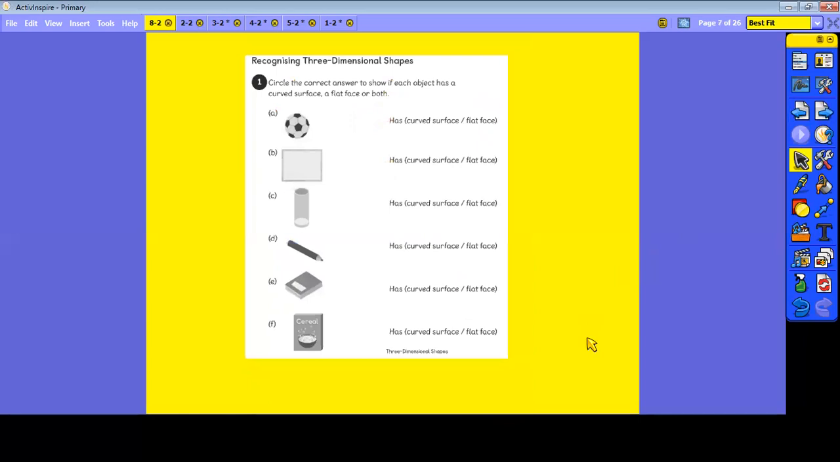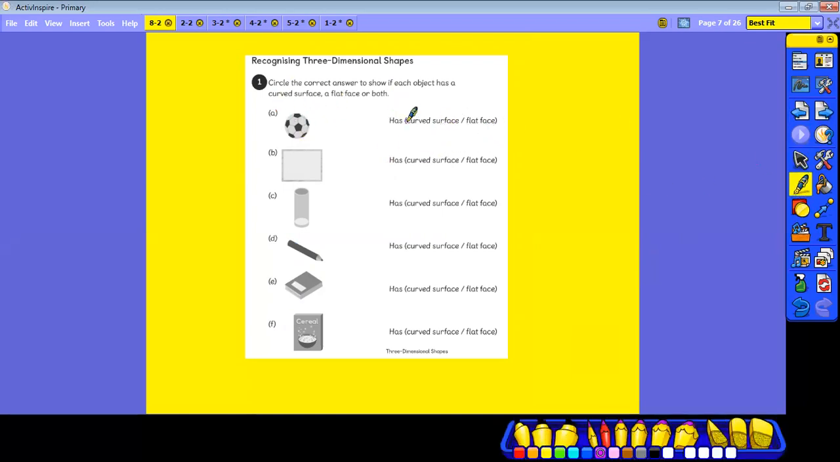Recognizing 3-dimensional shapes is question 1. It says circle the correct answer to show if each object has a curved face, a flat face, or both. So you look at the object and you circle whether it's got a curved face, a flat face, or both. Well, that's very simple, isn't it, with our football? Our football only has a curved surface, so we circle curved surface. You're looking at each of those shapes and circling whether they've got a curved surface, a flat face, or both. And if they've got both, you'll have to circle both, won't you?